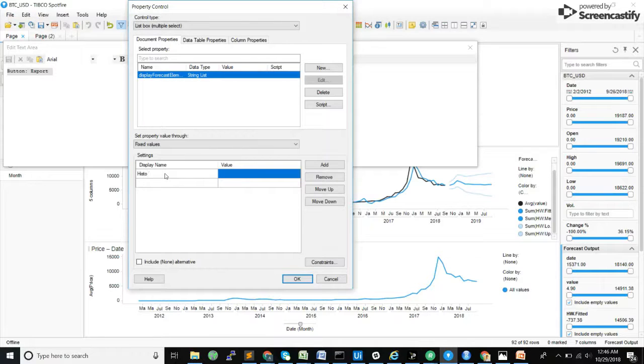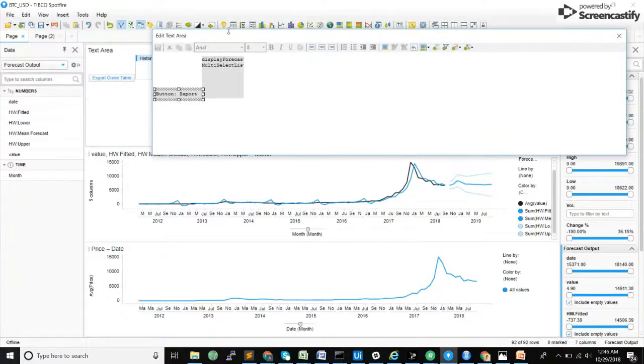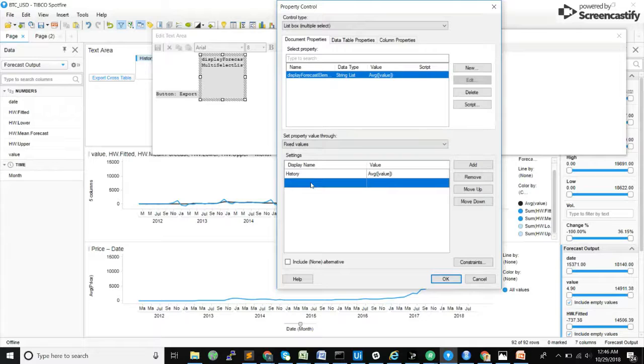First we have history. The value for that is just going to be average value, if you recall from our data table. We can cheat a little bit and move this over. Read them out here. So next we have the Holt Winters forecast. And that's going to be average HW mean forecast. This is arguably the most important part of this visualization.